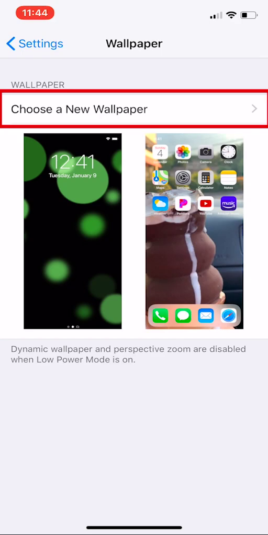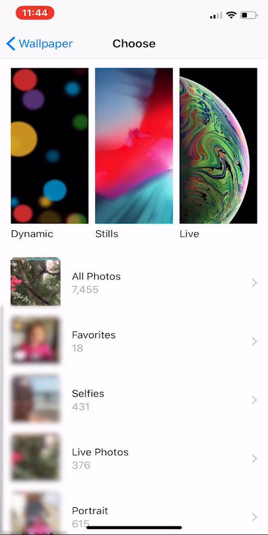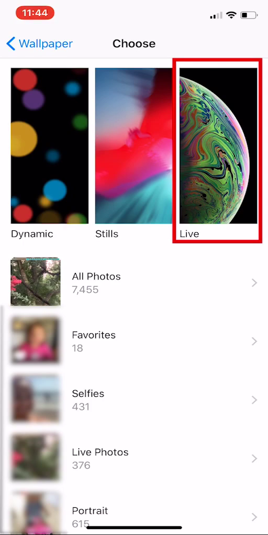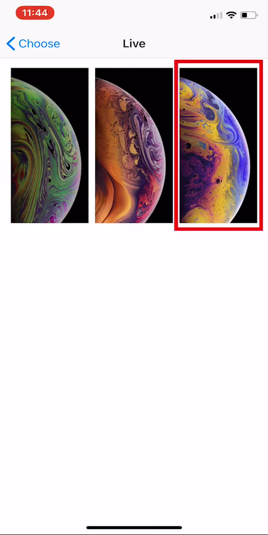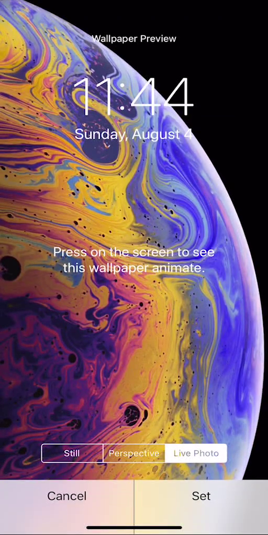And then I want to choose a new wallpaper. Again, it's my only option. And I want to select live here. And it really only has 3 options: stock with the phone. So I'm going to go with this cool one to the right, purple and gold, my high school colors.